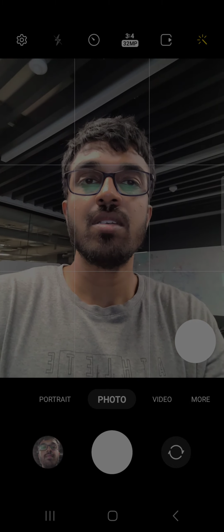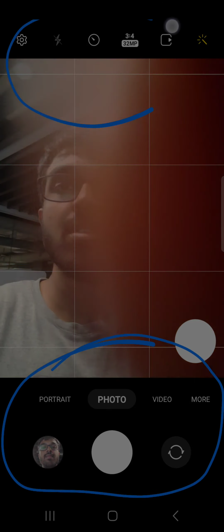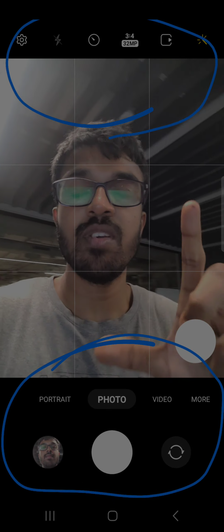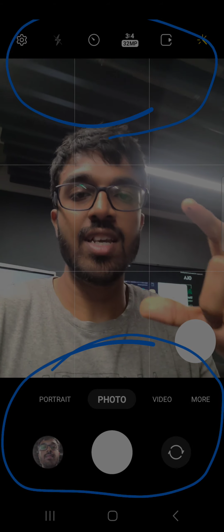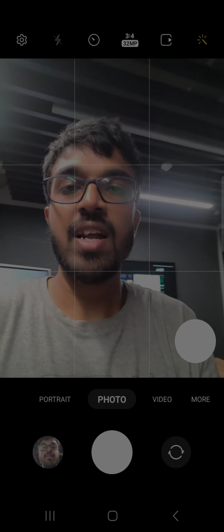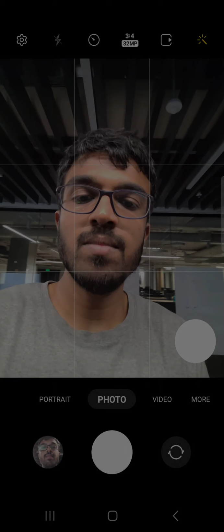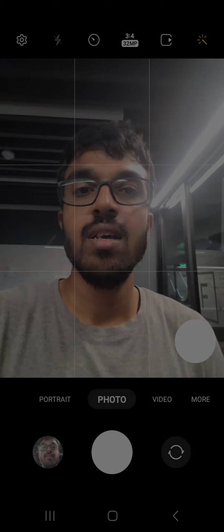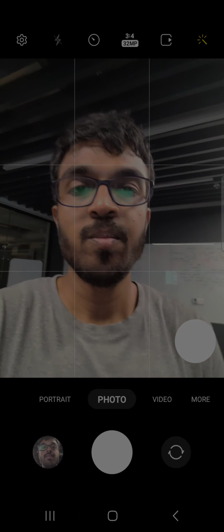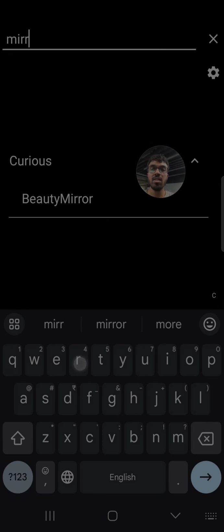So one moment, let me point it out to you. You can see all these options below, and I don't want these, right? I want to focus only on my face, because that's what usually happens when I'm taking a video with the front camera. So now what I'm planning to do is to show my whole face. I thought there must be some sort of app that shows just the face, a mirror app, right? So I started looking for a mirror app and I found one.